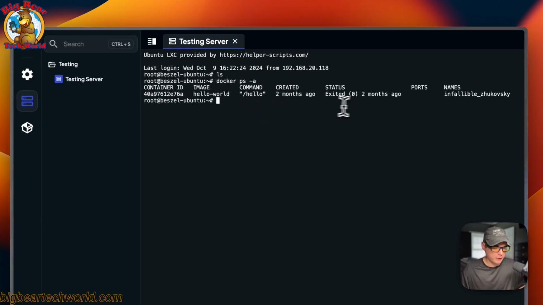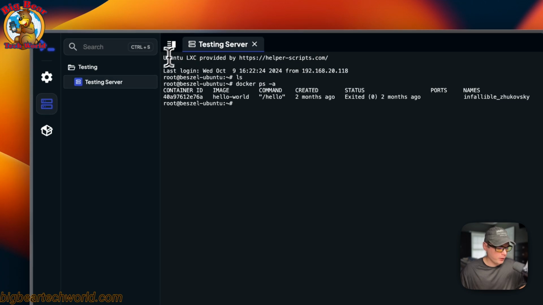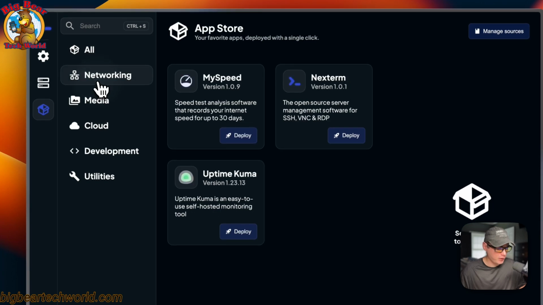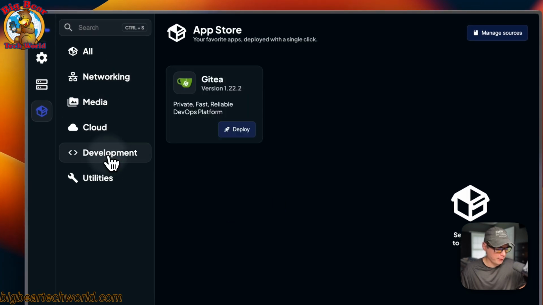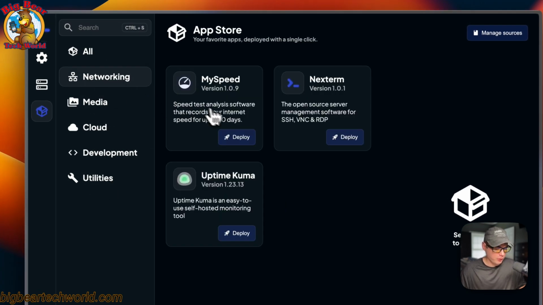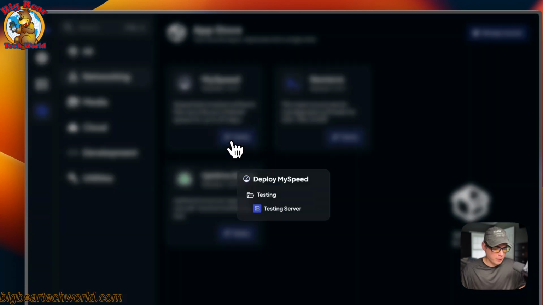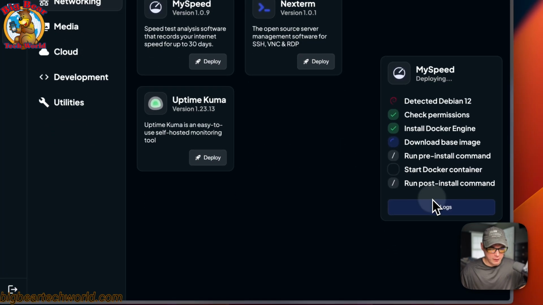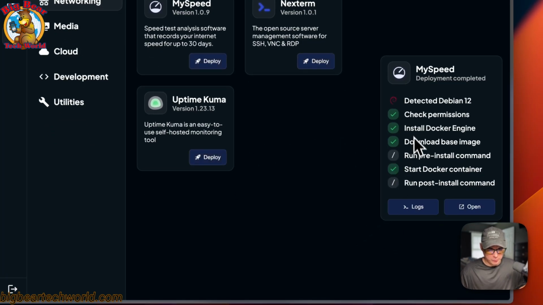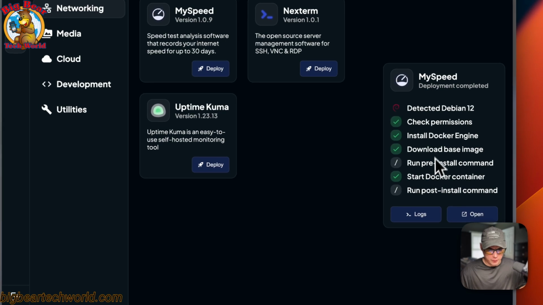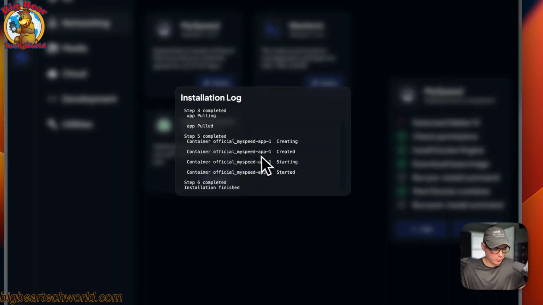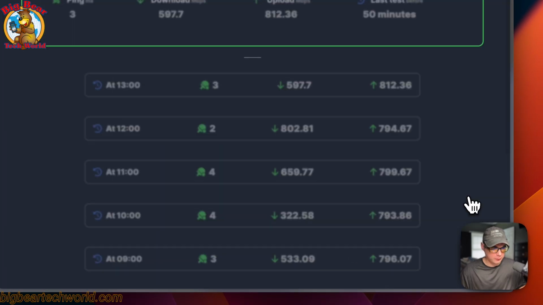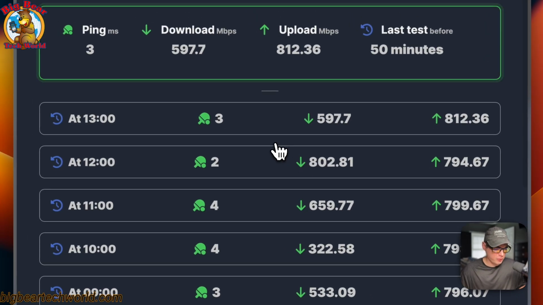You can see it's running Docker. So if we go over to the packages right here, you can have categories, and when this app store grows, you can click between the categories. So you can come down here and you can say deploy, and then you can deploy to the testing server right here, click it, and then now you can see it's deploying over here. So you can also see the logs and what it's done, and then you can open it up over here. So this is running on the testing server now.